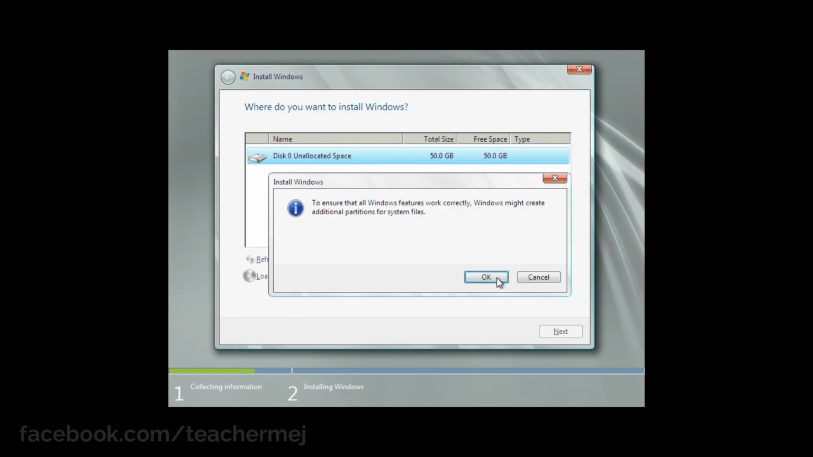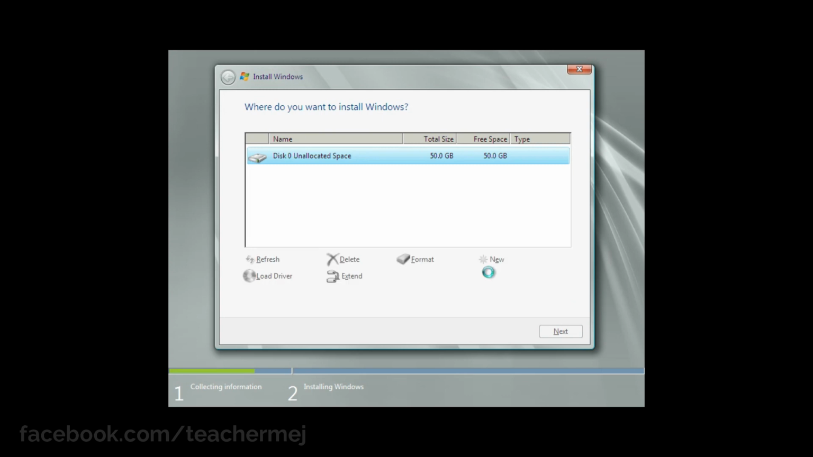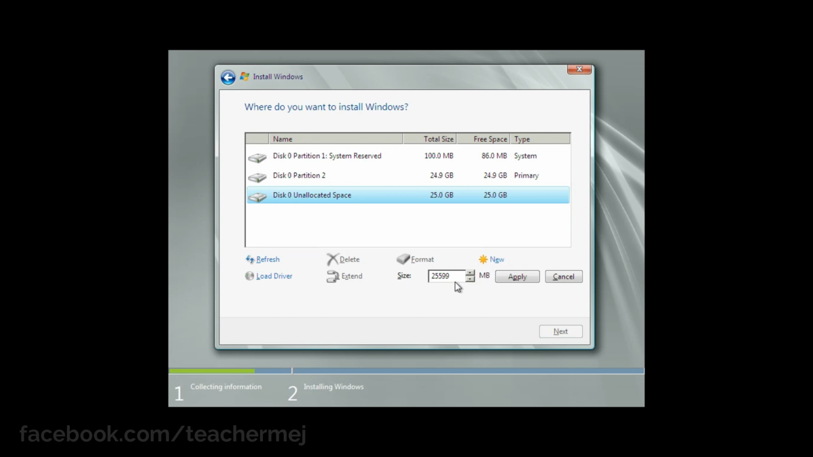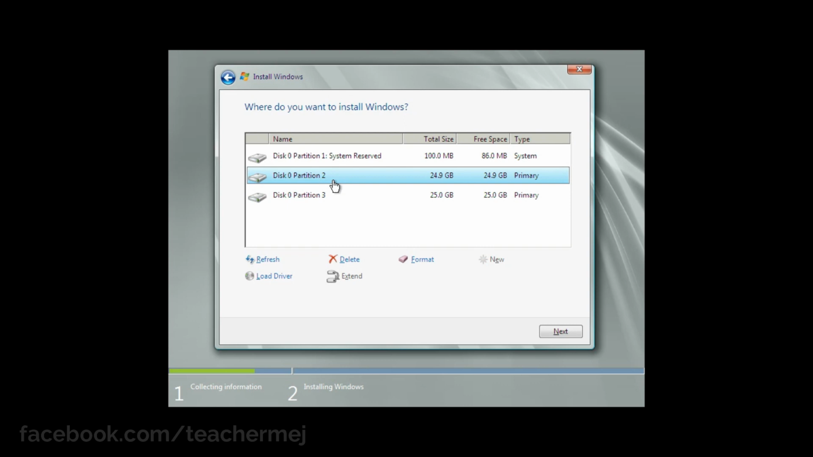A dialog box will appear saying the Windows might create additional partitions for system files. Just click OK. Next, click the remaining unallocated space and partition it again by clicking New. The size in megabytes shown is the remaining half from the first partition. Just click Apply. Then, format the partition and click OK.